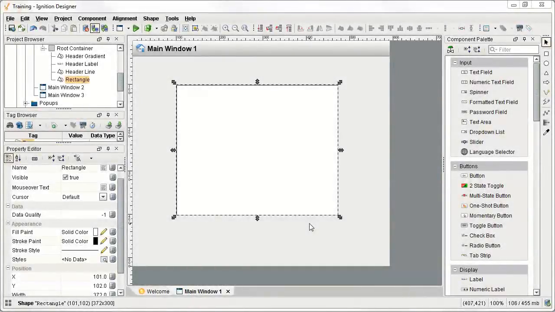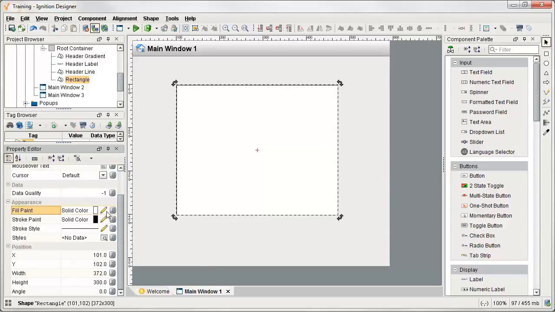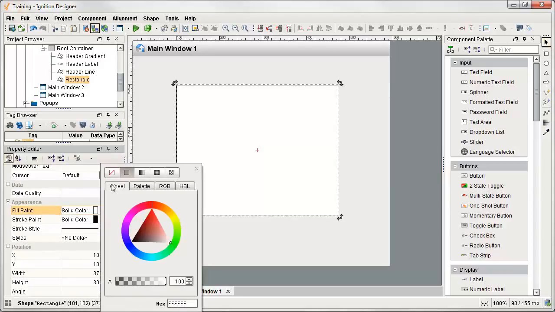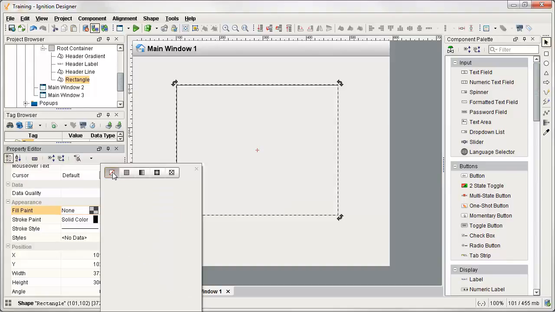As we saw from the previous lesson, every shape we create using the drawing tools has a fill paint, or a background color. So here I have a rectangle, and I can go to the fill paint property under appearance. I click on the pencil to modify that background color. And there are quite a few options that we have up here at the top. The first is to have no paint at all, which will make it transparent.